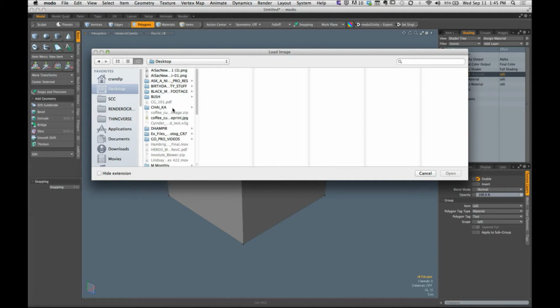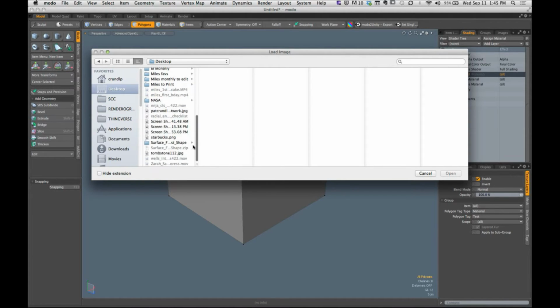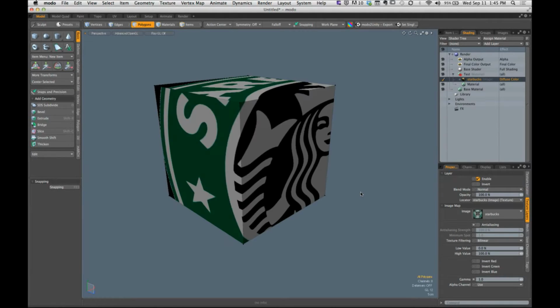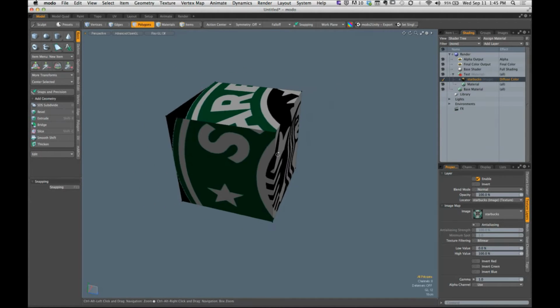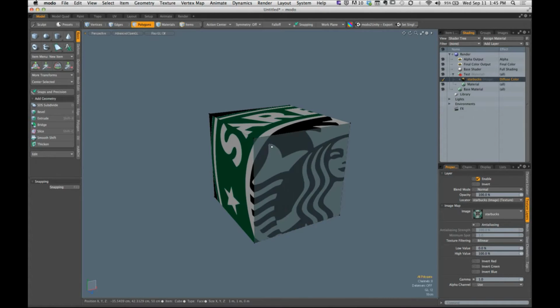Okay, so I'm just going to go into that material group, and I'm going to load that image that I just saved, there it is, Starbucks PNG, onto my guy. And there we go. So this is what we often achieve when we place a 2D image map onto our guy, right? Now, in the shader tree, we get access to a number of different projection types that allow us to change how this 2D image is being wrapped and deformed around the surface of our cube.